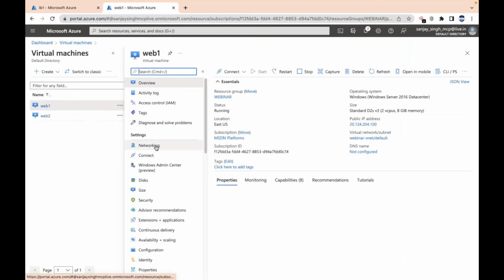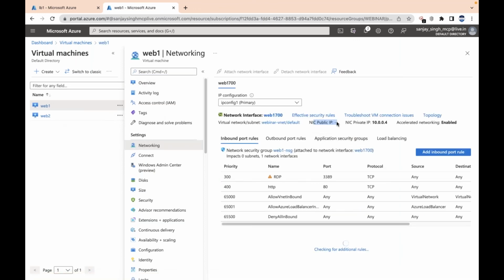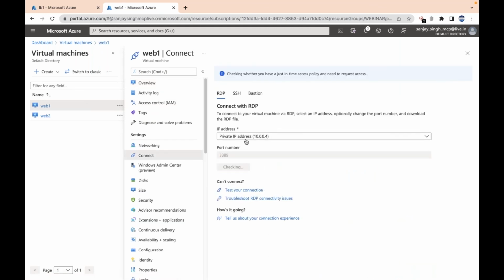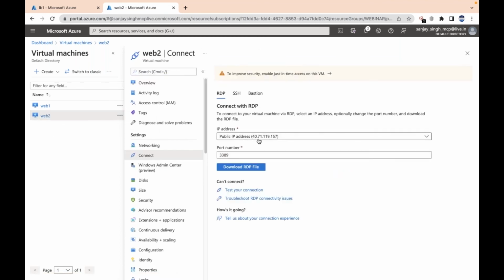On the networking tab, you would be able to see now there's no public IP address. I have only a private IP address and I have one load balancer public IP address. But whenever I download the RDP file, I will get the private IP address here. Through a private IP address, you cannot get RDP from your local system. You need a public IP address. Let me show you web 2. On web 2, we have a public IP address. As you can see, I'm getting the public IP address here for RDP.